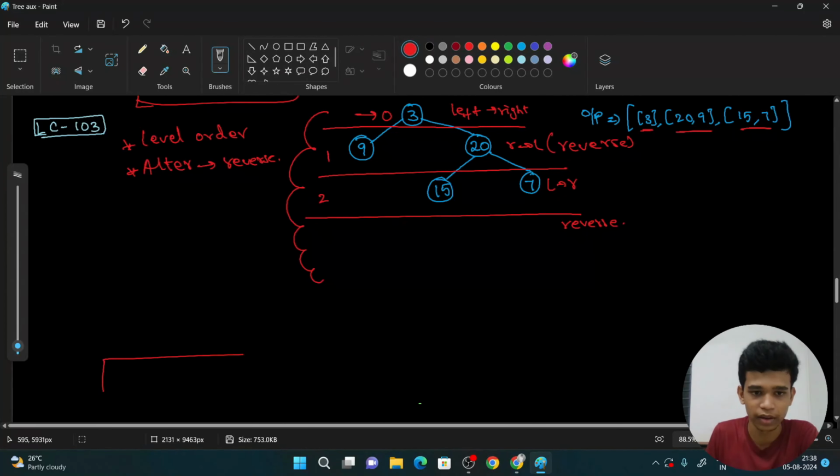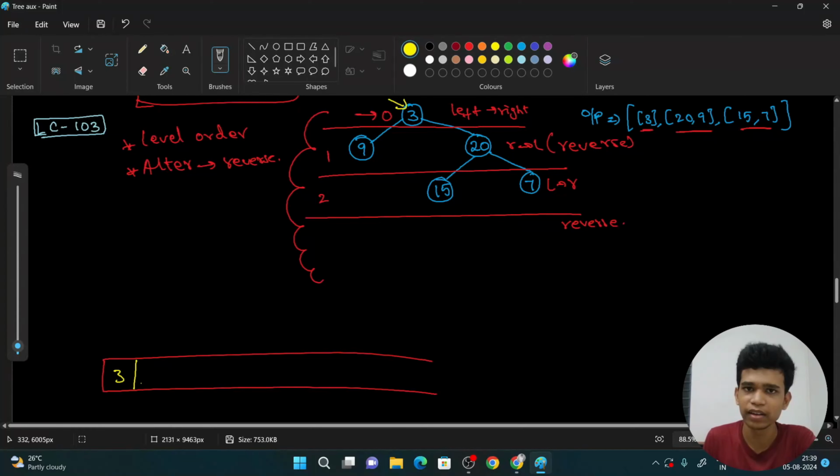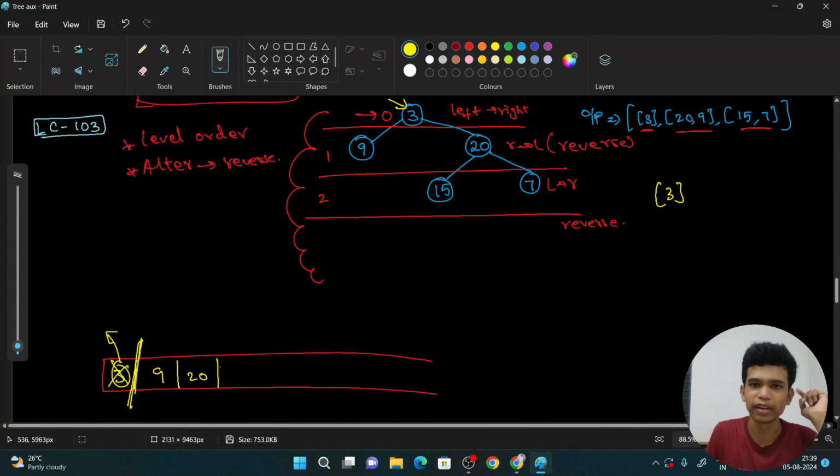First thing is level order traversal, right? For level order traversal, we need a queue, first of all. Inside this queue, I place this 3 first. Now, anything else in that level? This 3 should be the only node. I will take this 3 as our output and pop this 3 out. What are the children of this 3? I can say 9 and 20 are the children. Anything else in that level?